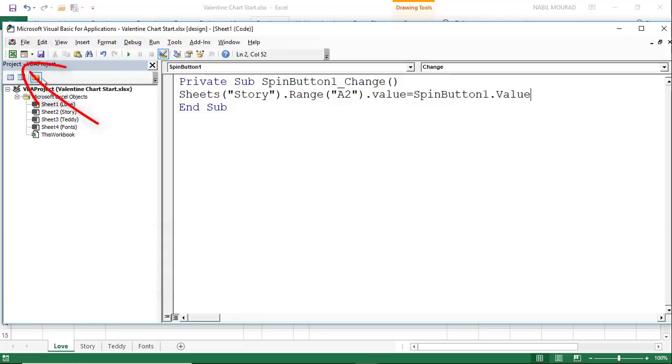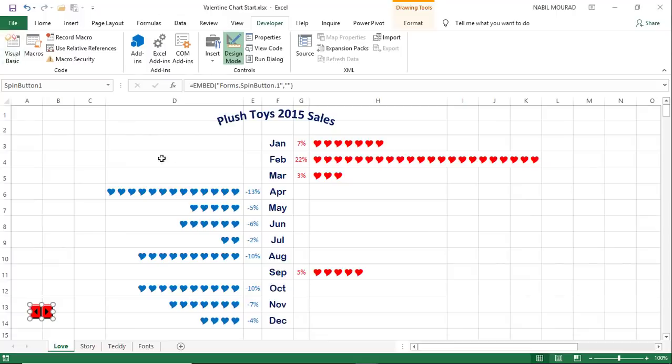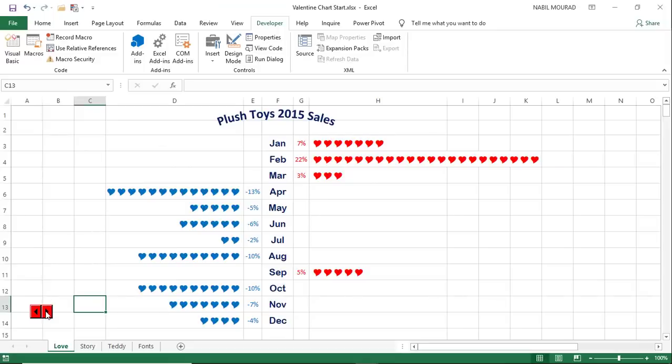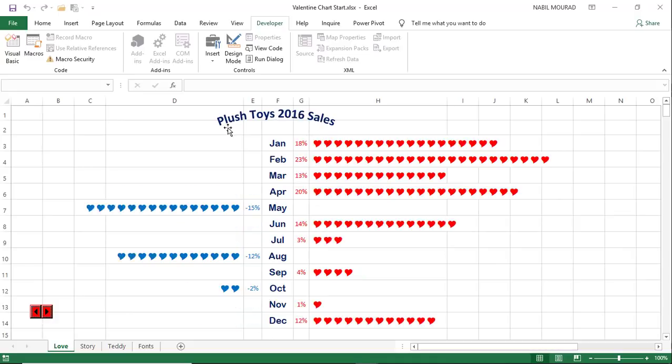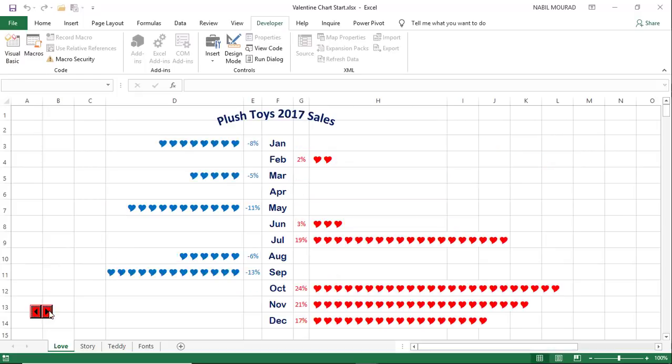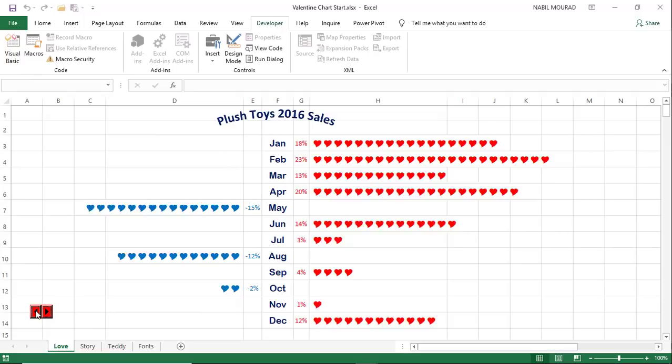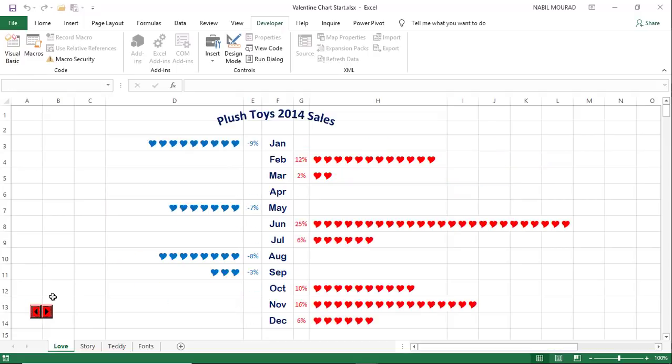I want to go back to Excel and test, so here to the left side of the toolbar, I can click on the Excel icon and I'll be able to test it. Remember, I'm in design mode, so I have to turn it off by clicking on design mode. And now let's test and see how it works. So if I click on the right pointing arrow, now everything is working, so I can see Plush Toys 2016, my chart is dynamic, so if I click one more time, this is 2017, if I click one more time, that's the maximum 2018, I can go back by clicking on the left pointing arrow, 2017, 16, 15, and 14, so my spin button is working just fine.